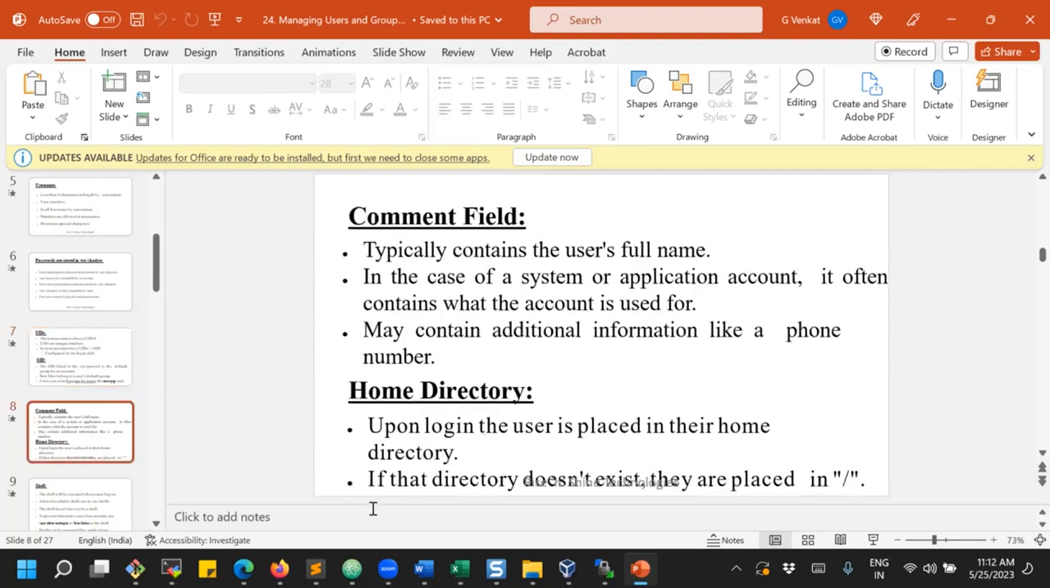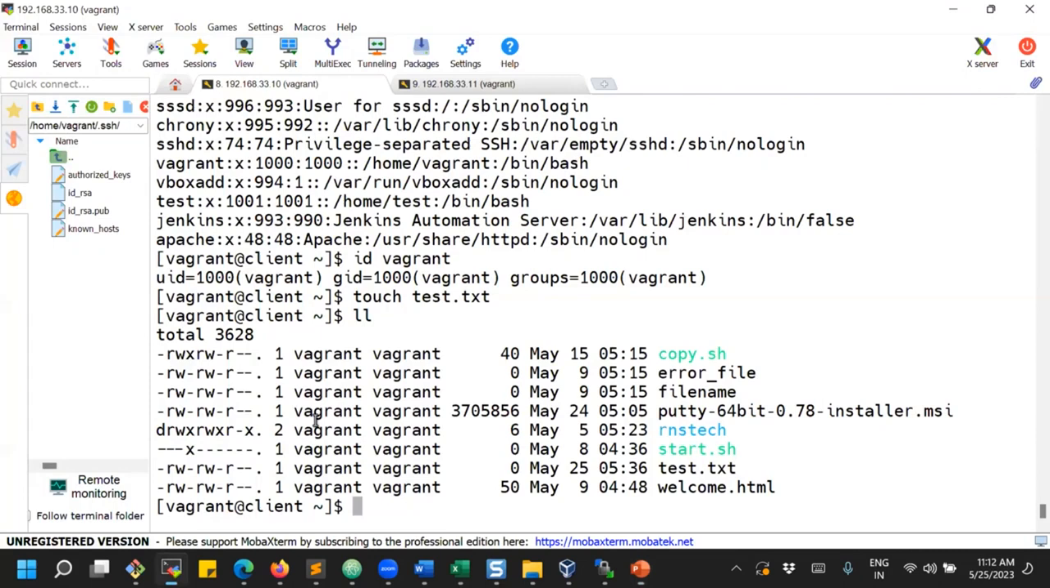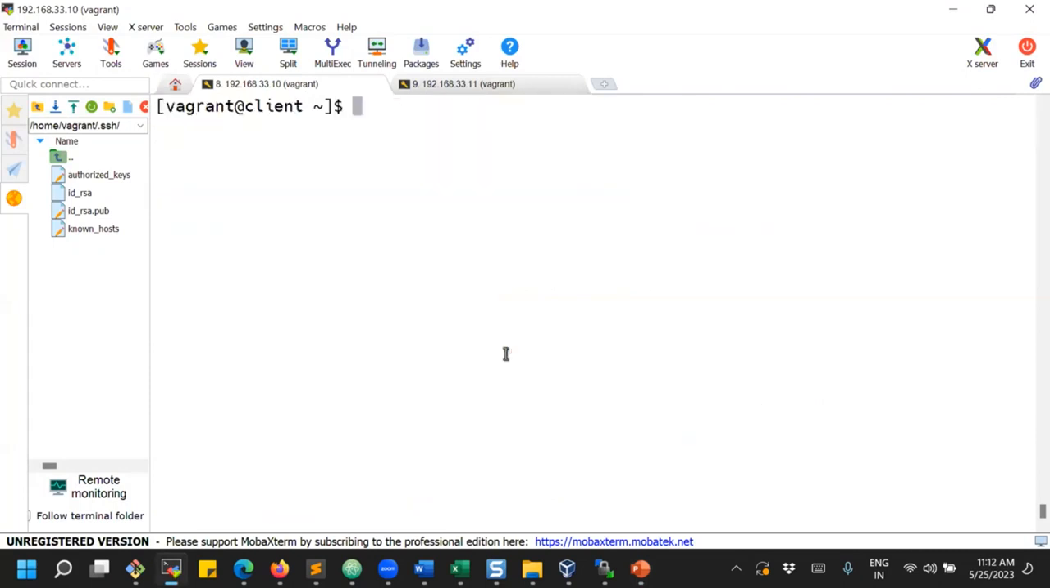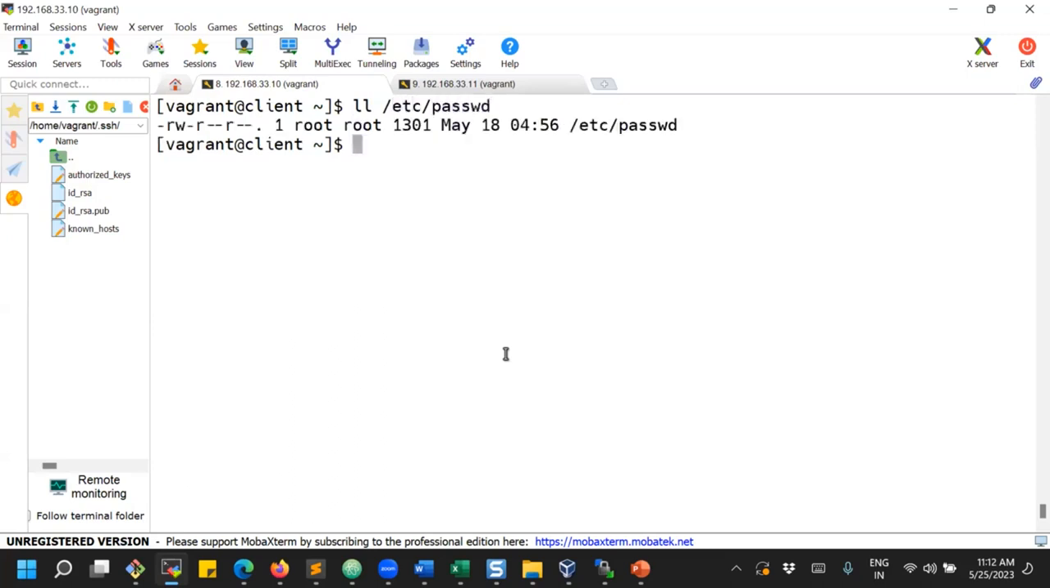So these are all the files which belong to that user database. What are the files we are talking about? Let me quickly list it. /etc/passwd, which contains all the users' information. Next file is /etc/shadow, which contains passwords of the users in encrypted format.